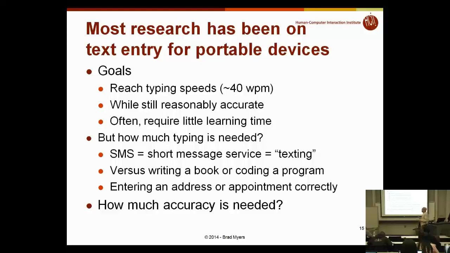And so that's a trade-off that you can imagine is fairly common, that if you want to make people effective, but they have to practice a long time, versus maybe it's easier to learn, but maybe slower in the long run. Another interesting observation is there's a very different purpose for most text entry on portable devices.